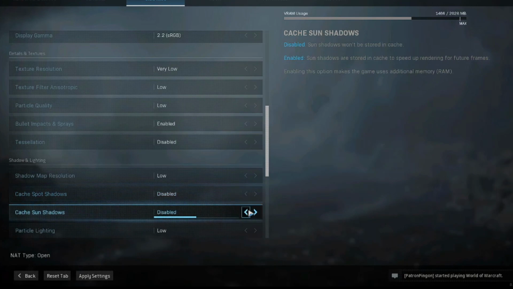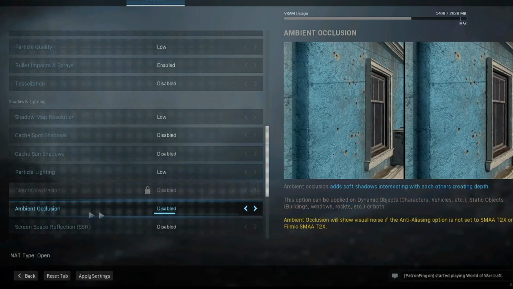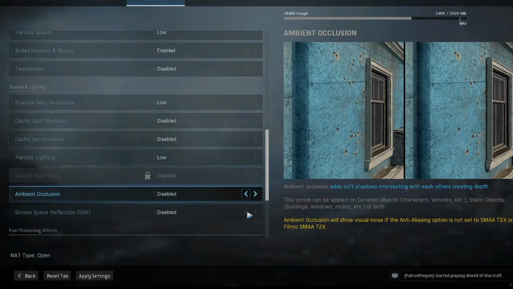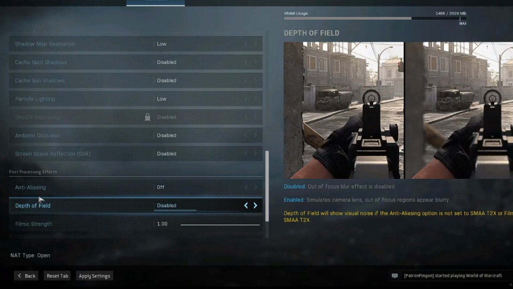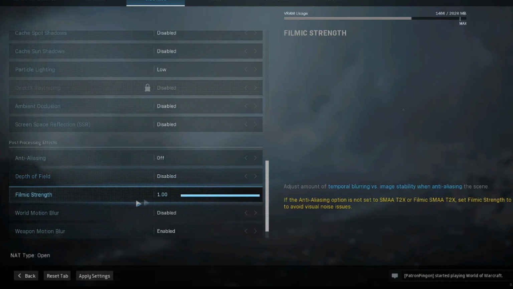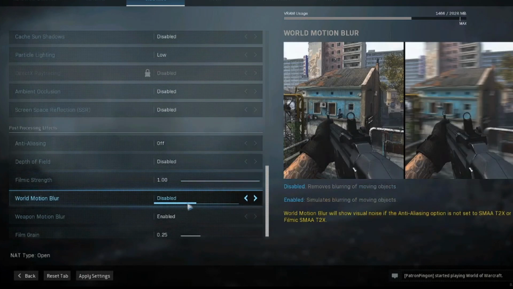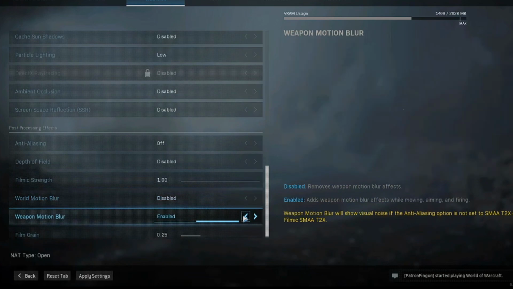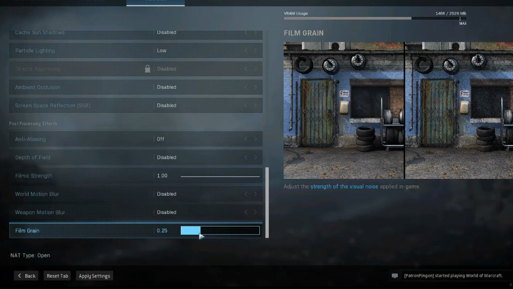The lighting, we're going to keep it on low as well. We're going to disable the ambient occlusion over here. The screen space reflection, disable it as well. Anti-aliasing, we're going to put that off. Depth of field disabled. We're going to leave this exactly where it's at. Changing it isn't really going to do much for your frame rate, so let's just leave it how it came. Motion blur, you're going to want to disable that on both world motion blur and weapon motion blur. Both of those disabled. And the film grain, put it all the way down to zero.